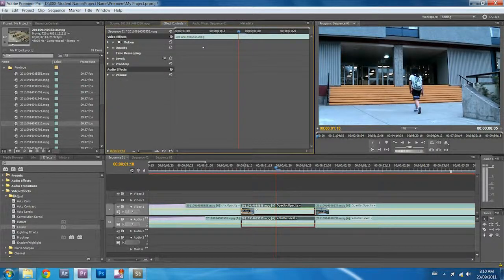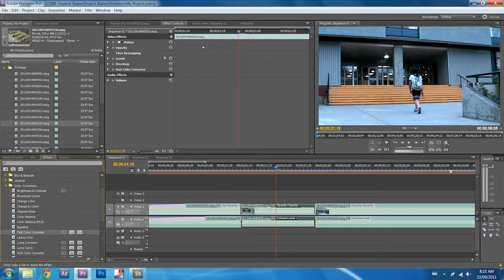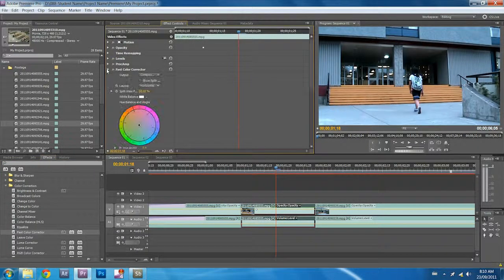One other effect that you might want to look at, actually, there's a couple here that I'm going to show you. One is called a fast color corrector. If I drag and drop that on, this comes in really handy if you've accidentally not set your white balance properly. You can actually click on this little eyedropper and then click on something that's supposed to look white, and it will correct the white balance. It looks like these guys were pretty good.